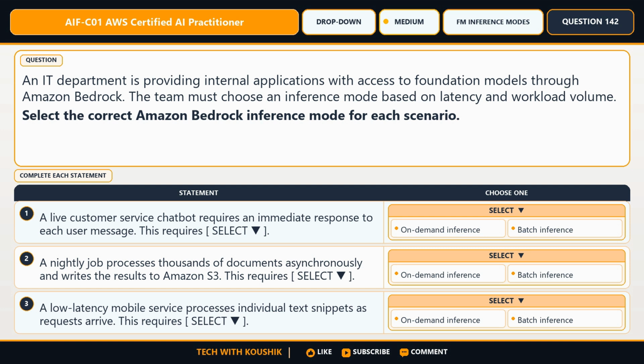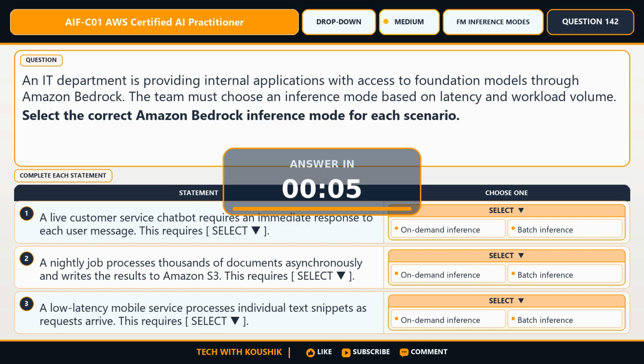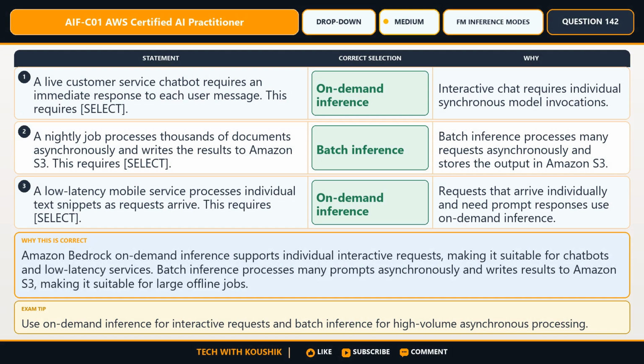Now solve statement 3. A low-latency mobile service processes individual text snippets as requests arrive. This requires the blank. Eliminate between 3. On-demand inference or batch inference. Question type, drop down. The correct answer is 1. On-demand inference. 2. Batch inference. 3. On-demand inference. Here is why this answer is correct.